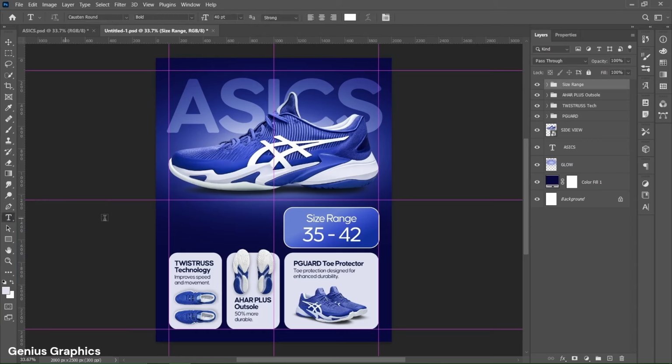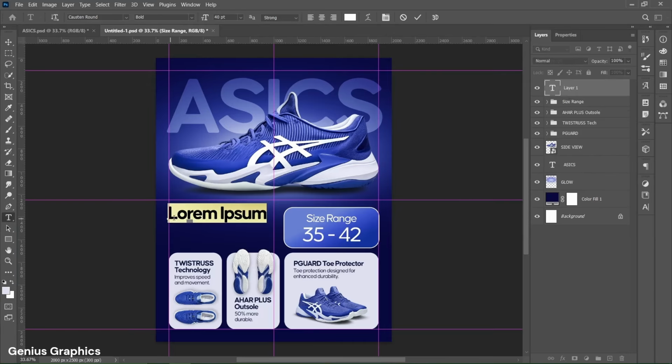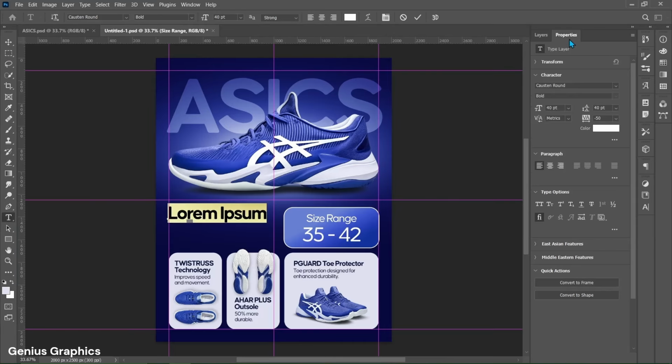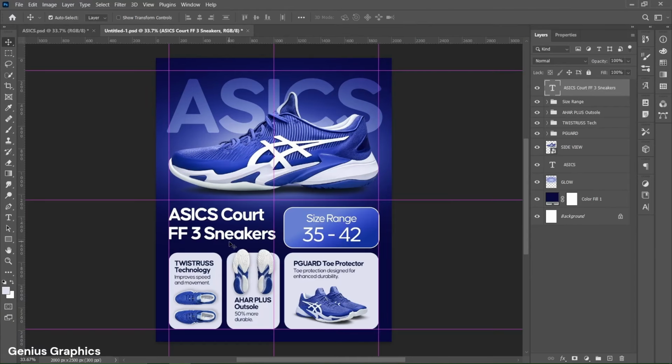Again, select Type tool. Left-click to insert text. From Properties, copy font style. Copy text settings as well. Enter sneaker name text here. Align and place it accordingly.